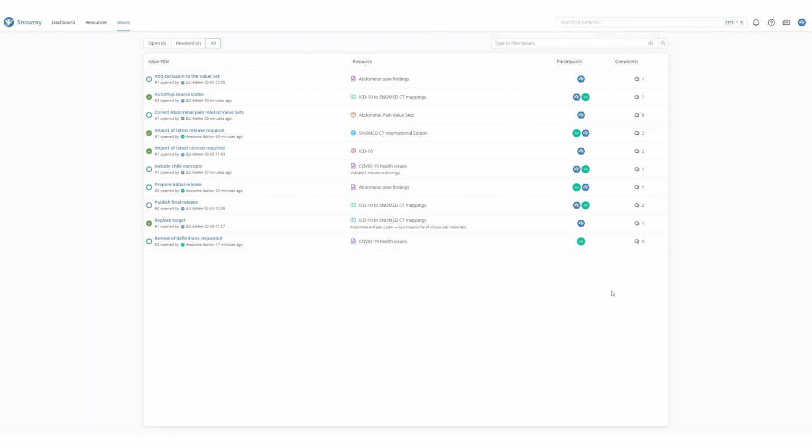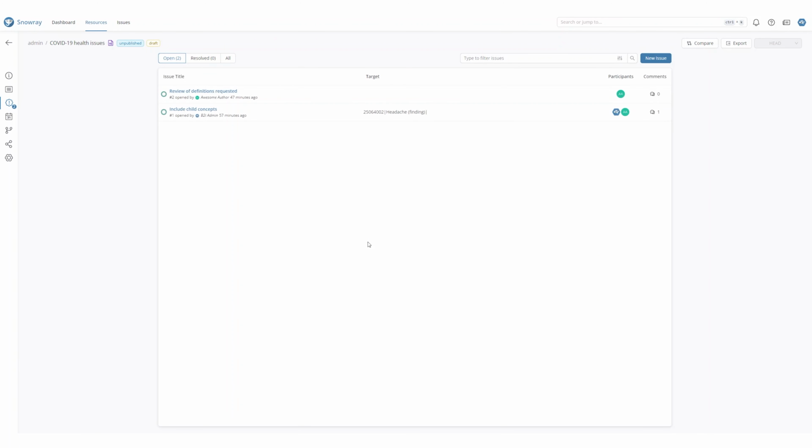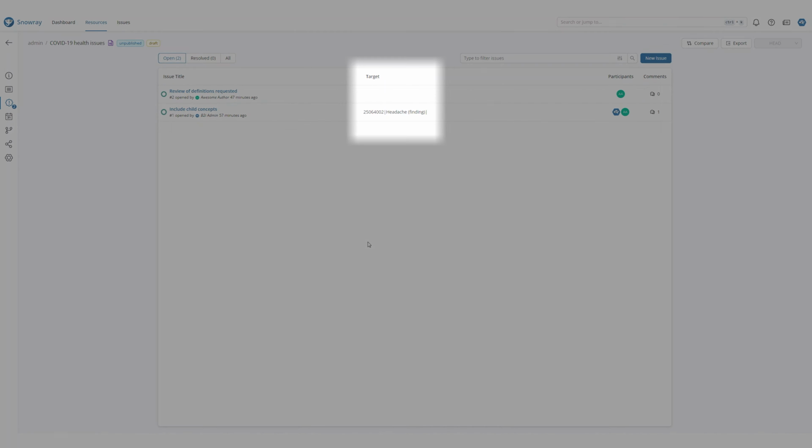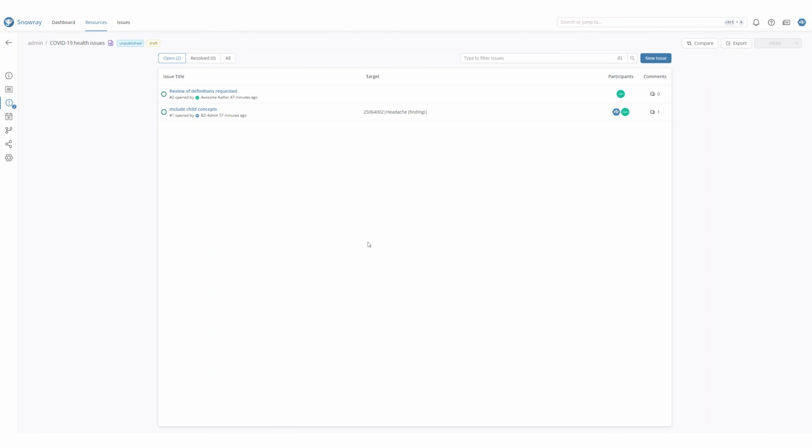Along with the global page, an issues page for the different resources is also available. The layout of this resource-specific issues page is almost the same as the global page, with the minor difference of displaying the reference component in the middle. Other than that, you have the same features and functionalities in place.